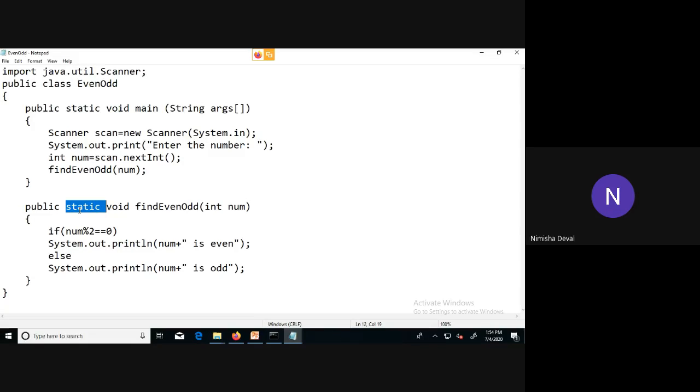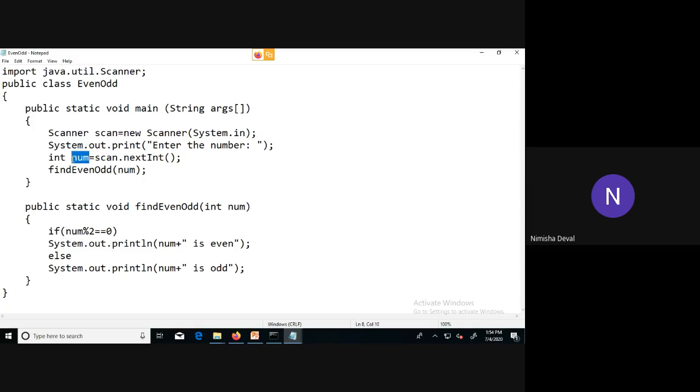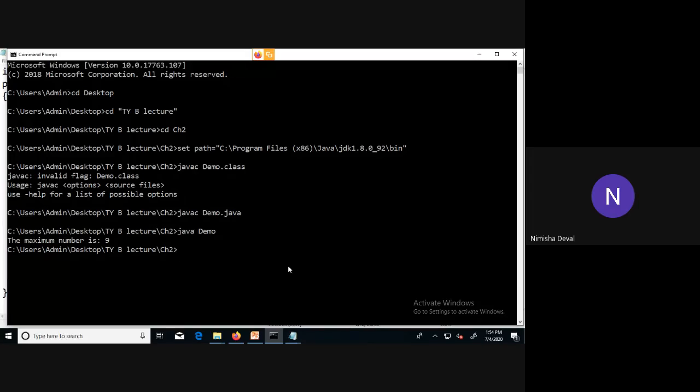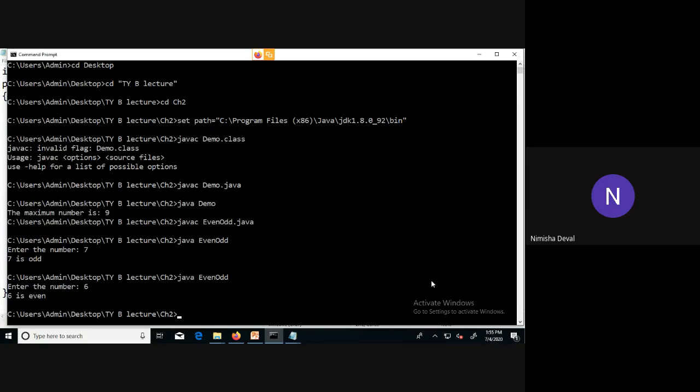First, we will run by using the static method only. I have taken the value from the user, that is the number. This is an integer number, that's why I have taken it as nextInt. That number is provided to this method. Now see the implementation of this. I am going to enter the value 7. This is an odd number. I will run it again and provide 6. This is an even number.